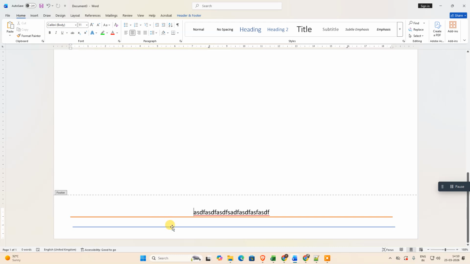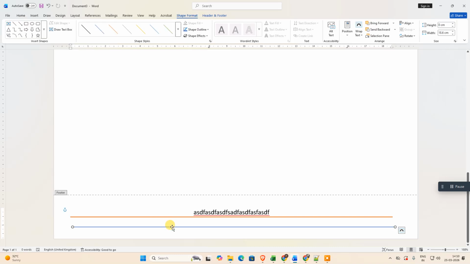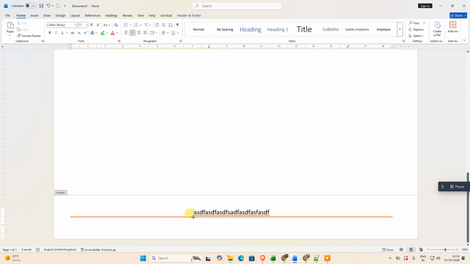A shape you can delete easily. Just double click on it to select it, then press the delete button, and the line will be deleted.